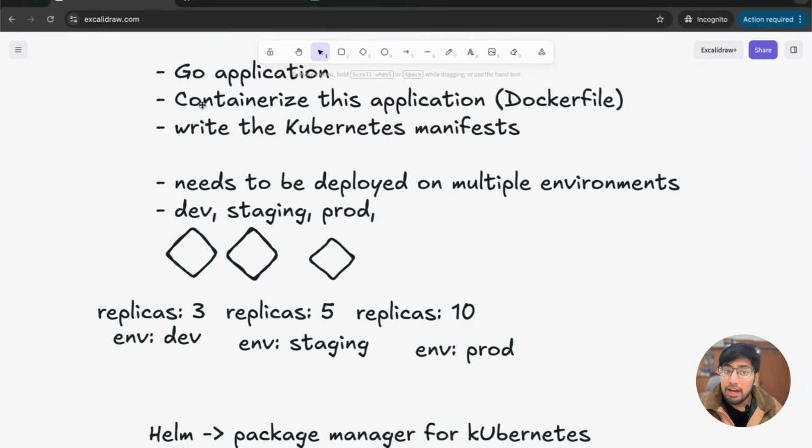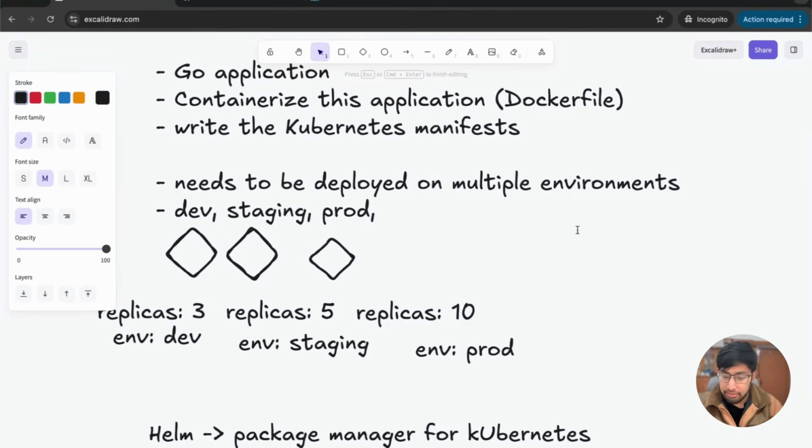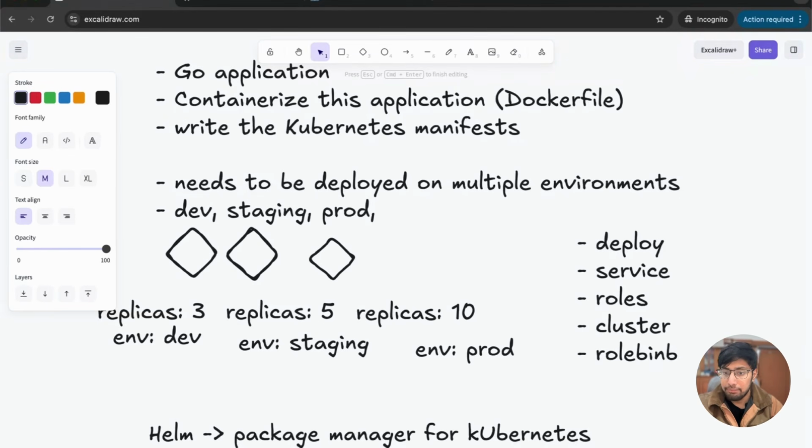For example, a real application will contain a lot of manifests. It's going to take deployments, it's going to take services, it will have roles, cluster roles, role bindings, volumes, PVCs, etc. Think of it, it will have all sorts of things that it would take for your application to run.